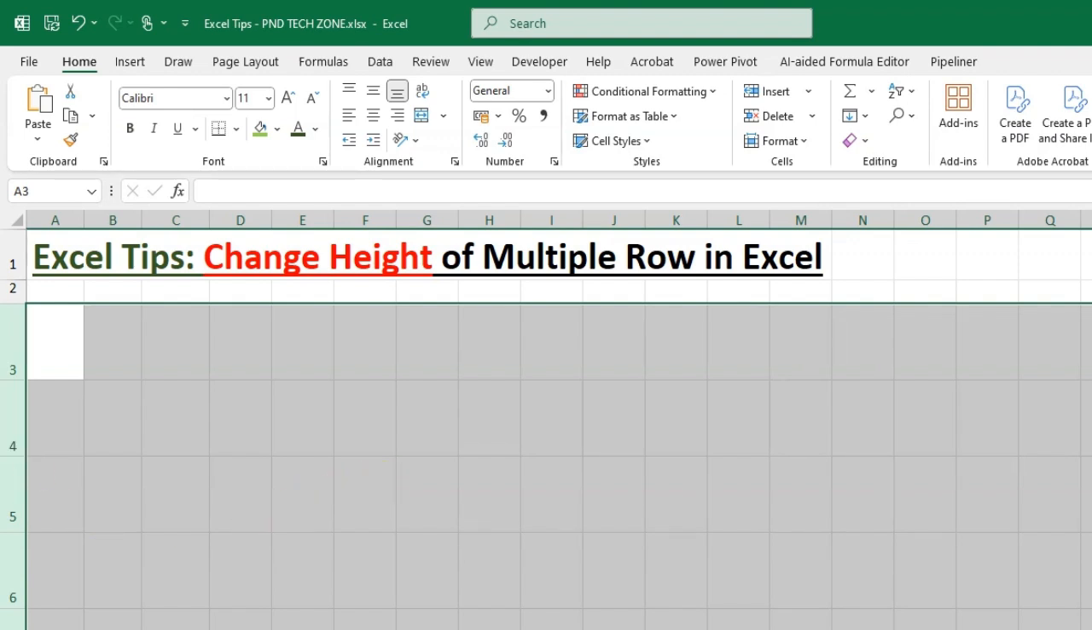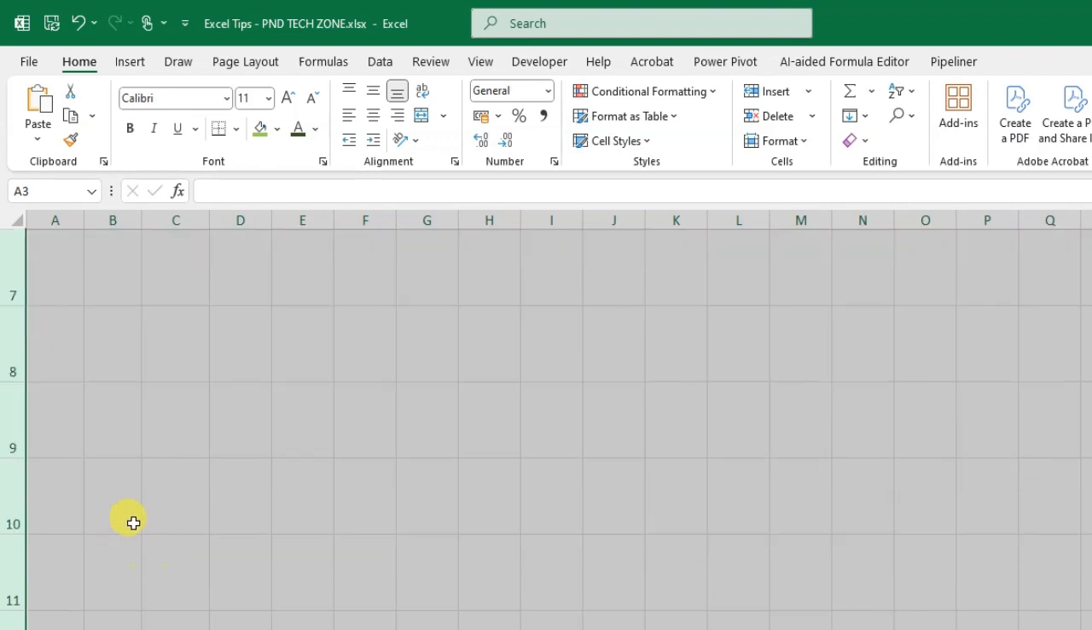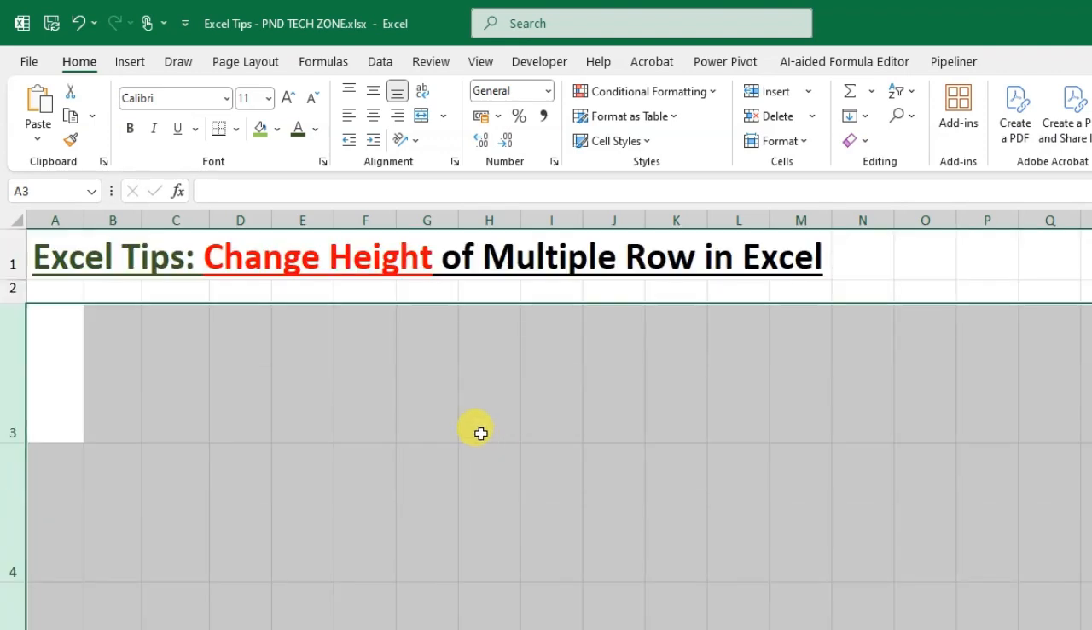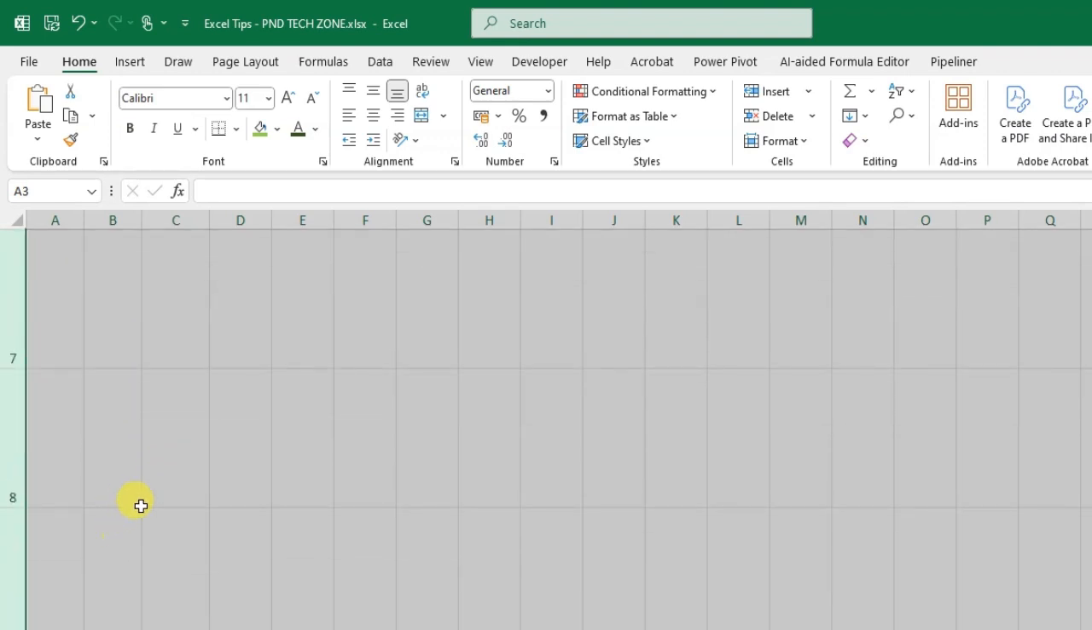Okay. And the third way: after selecting the multiple rows, you just drag with the mouse and you can see the height, 97.50. Drag one row only and set it. That's it. You can see all the row heights are the same, changed.